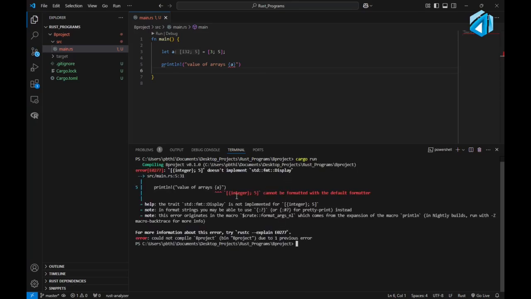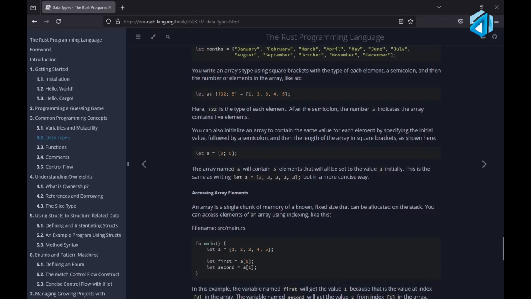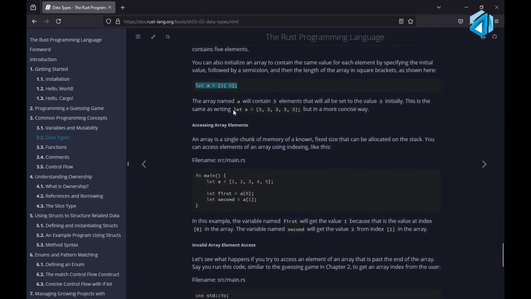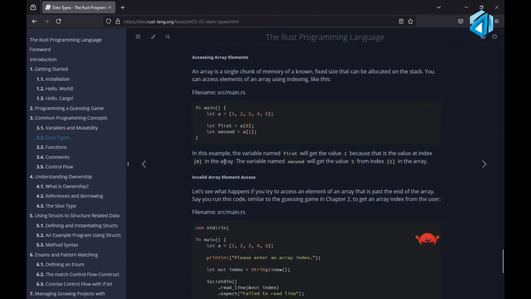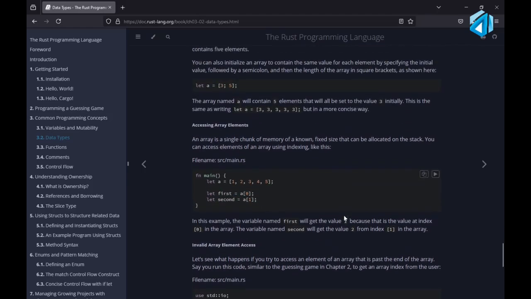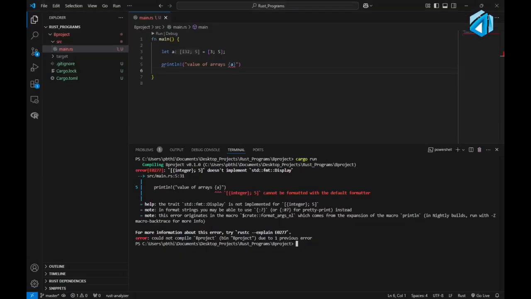Okay, we got something. It cannot be formatted with the default formatter, so we cannot print it directly. Let's see what is going on, how we can print it. This is how we get the second value. Without the formatter we cannot just print it, and we haven't learned the formatter yet, so in a future video maybe we will learn more about the formatter.